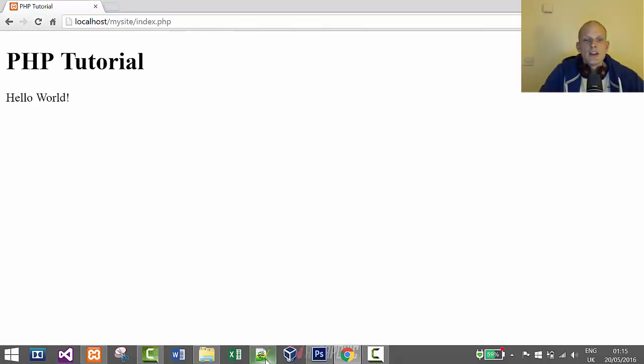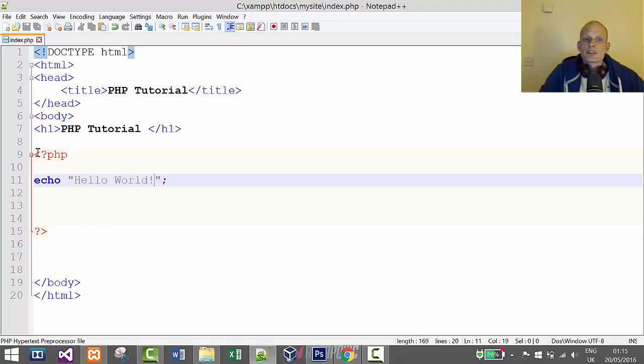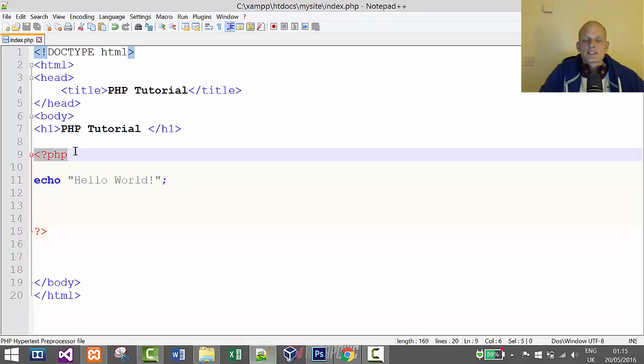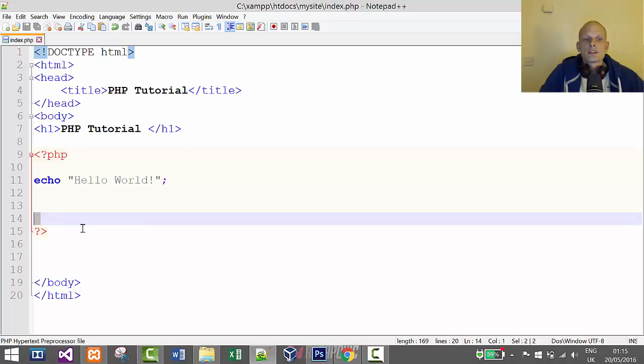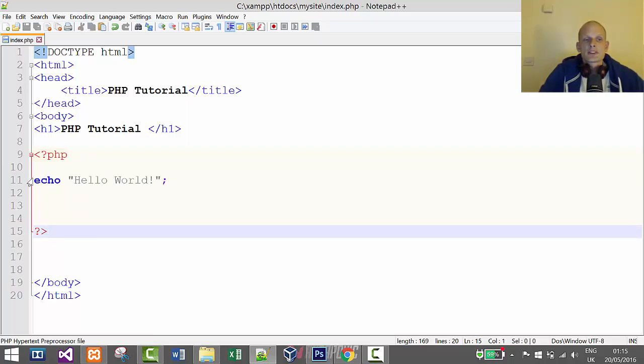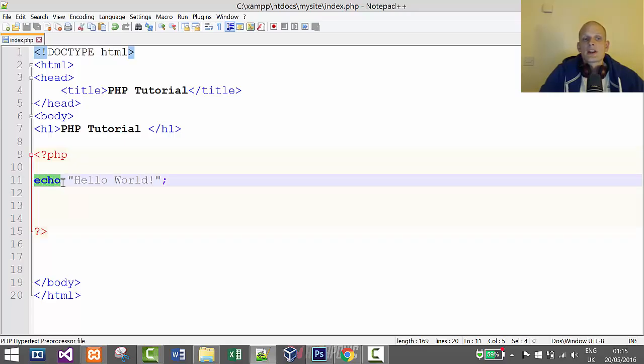So from this tutorial, what you need to learn is that PHP is written in PHP opening and PHP closing tags. And to display something on screen, we will be using the echo statement. And all PHP scripts have to be in .php files. We can't write PHP scripts in .html files because PHP files are stored on a server.